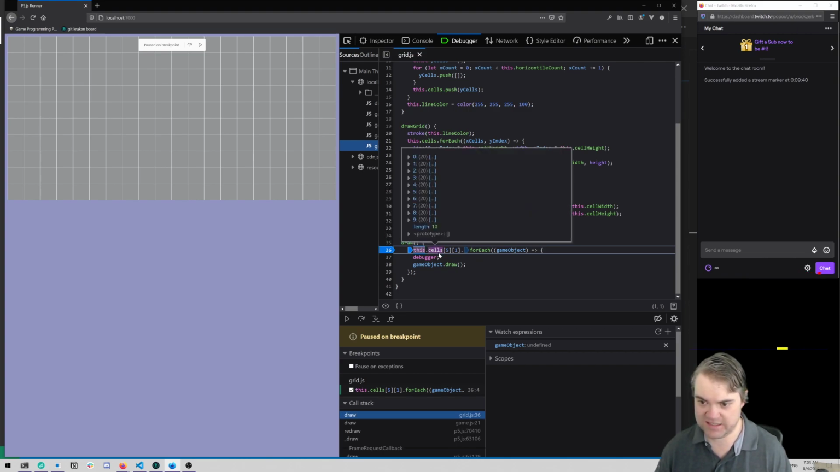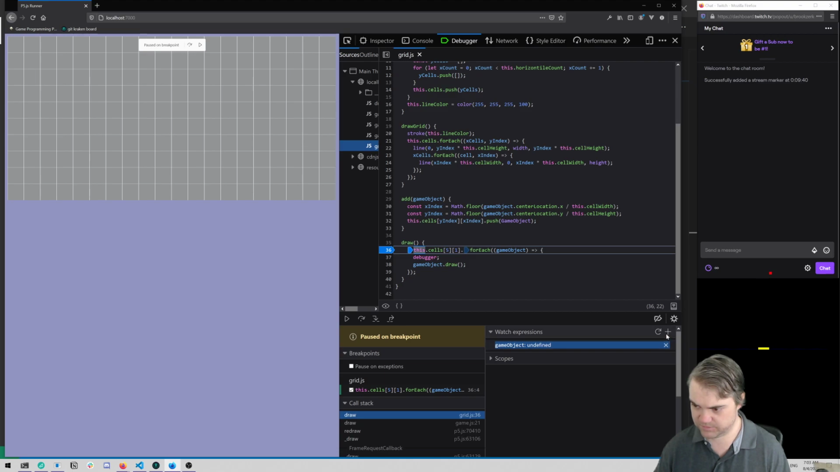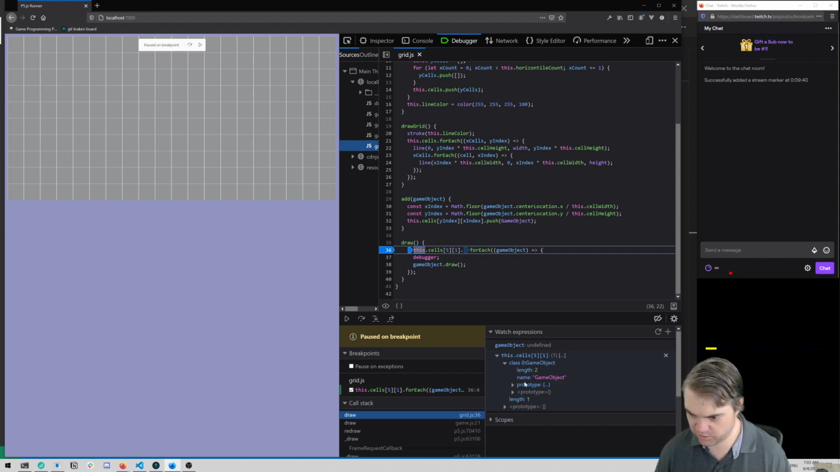So we can now see this.cells. We're going to go into 5, 1. Oh, interesting. Okay, so it knows that 5 and then 1. We see that right here, which unfortunately I can't put in. Let's do this.cells position 5, position 1. So what are you? Are you an actual game object?